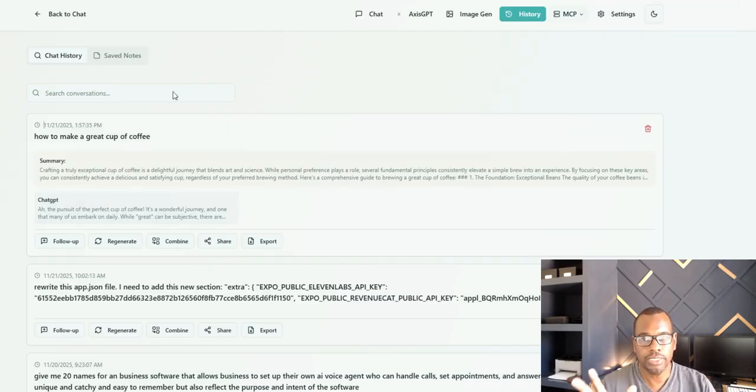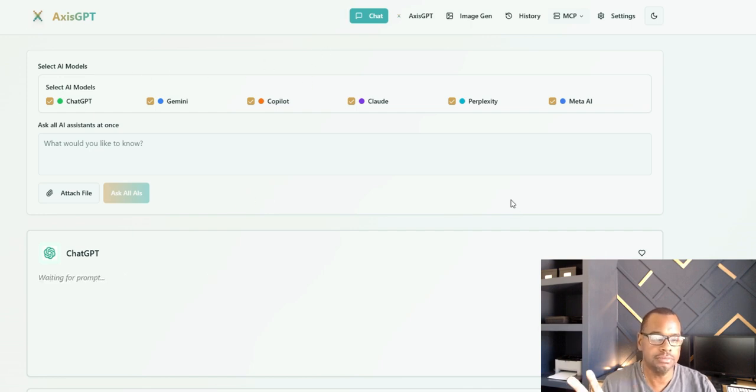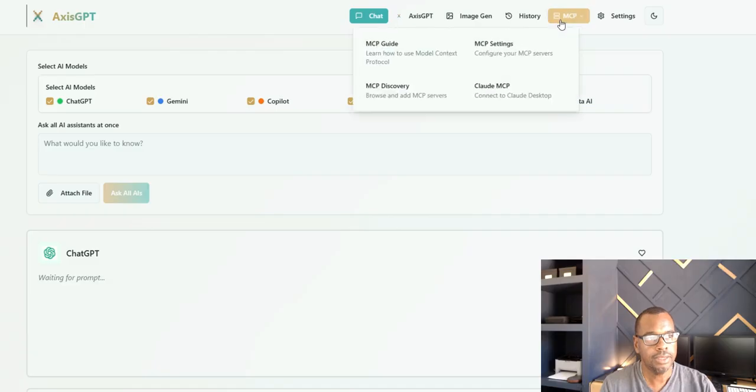So those are some great things that you can do with Axis GPT. I love to use this. I use it all the time, just in my normal, everyday Chat GPT questions that I have. I don't go out to Chat GPT. I just come right over here to Axis GPT, ask my questions, get all of my responses all at once. And let's quickly look into the MCP part.